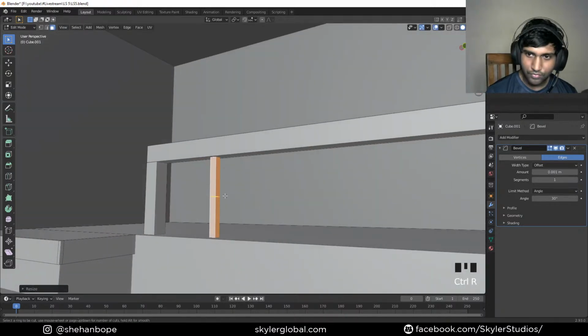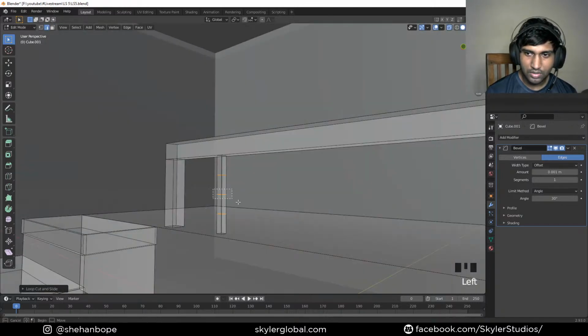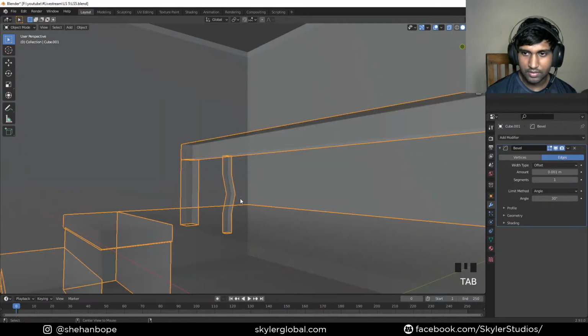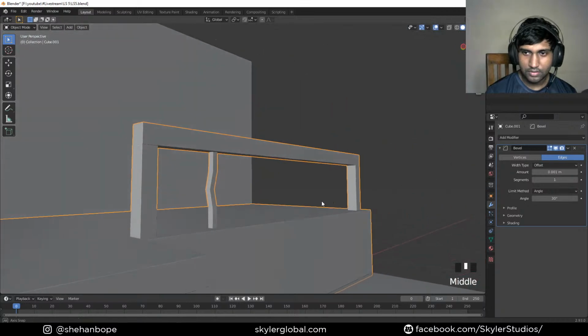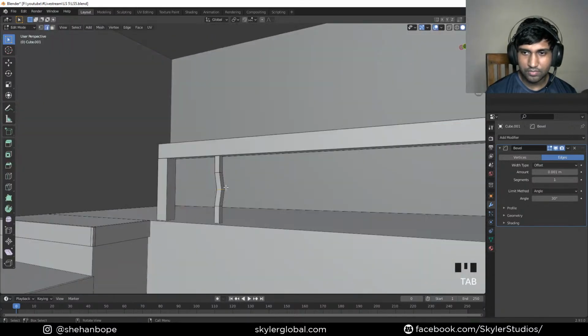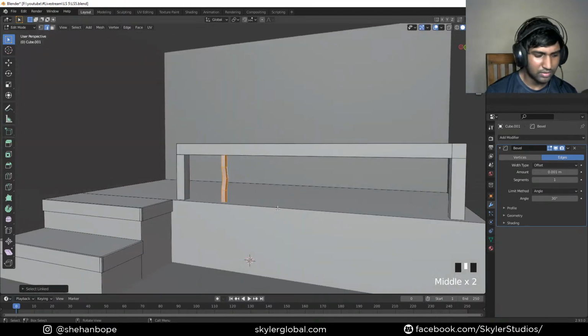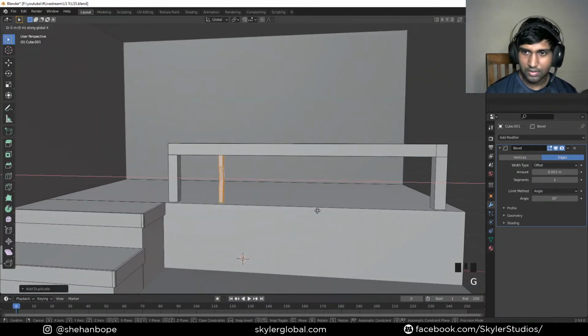And add a few loop cuts here. I'm gonna change this to make it look a bit different than the others. So maybe something like that, just to add a little bit of variety. I mean, that looks good enough, I feel like.